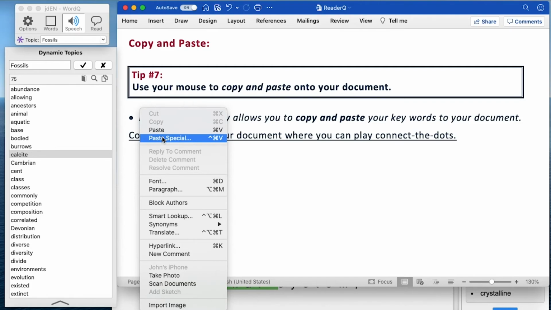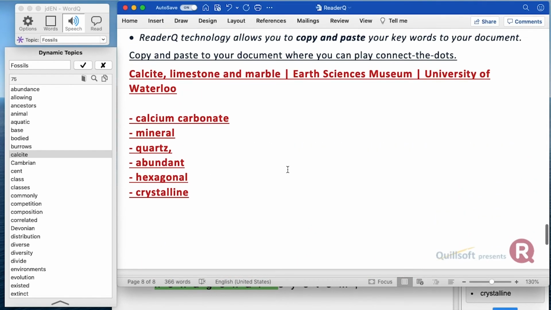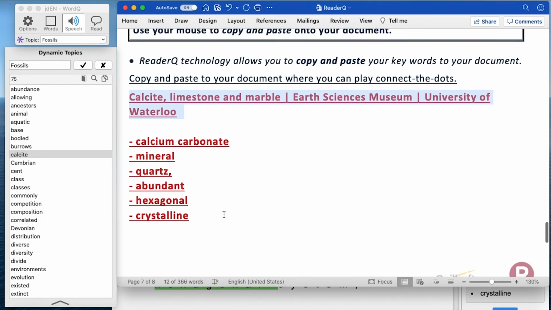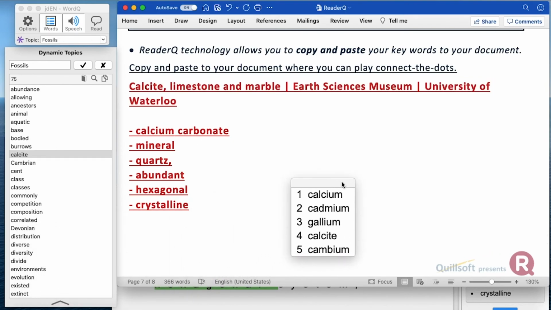And I'm going to paste special, and I want the unformatted text. And it happened to underline it, but that's okay. It kind of gives you the idea. So here I've got the title. And then down below I've got all my keywords. But watch what happens when I turn on my word box. Turn on my prediction box. And now all of a sudden those words make sense because they're part of my prediction list.